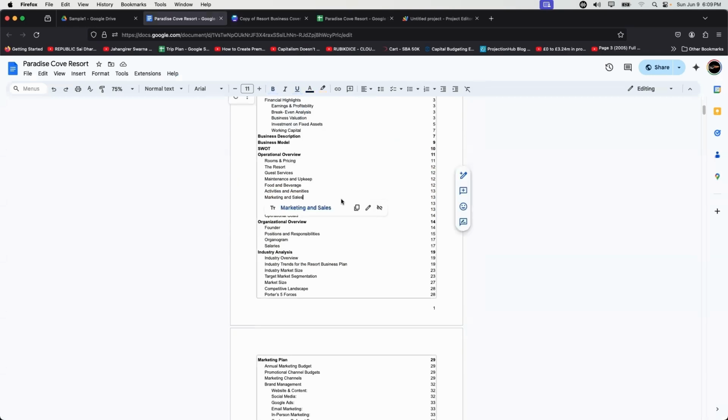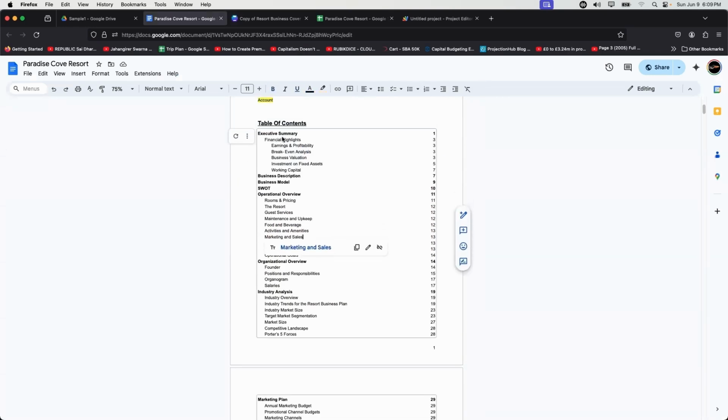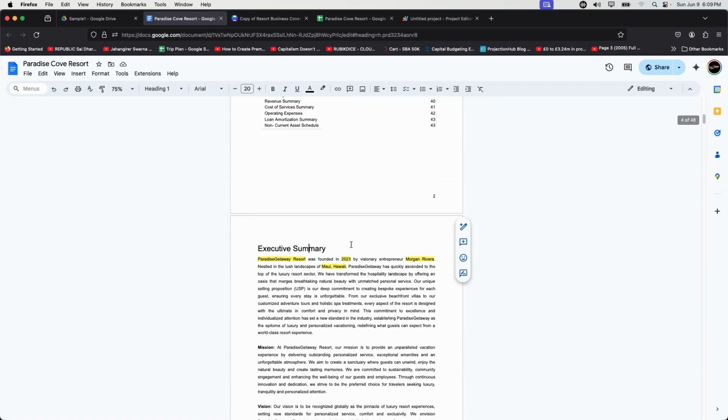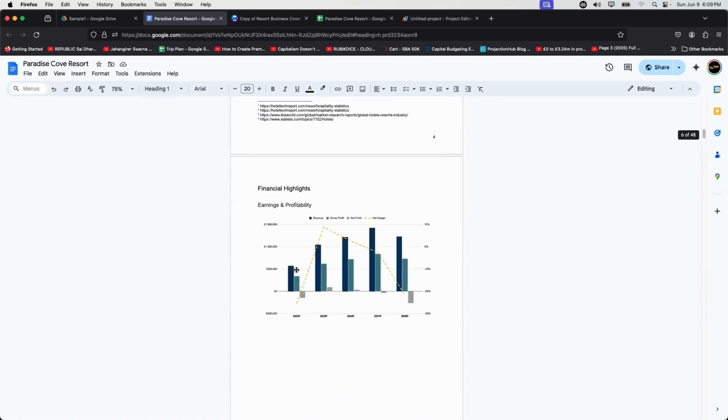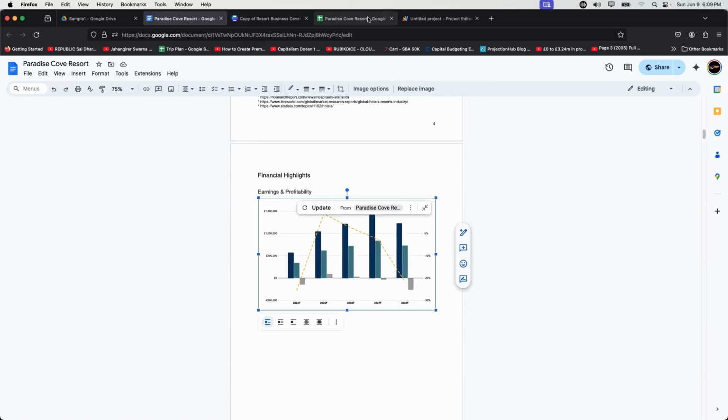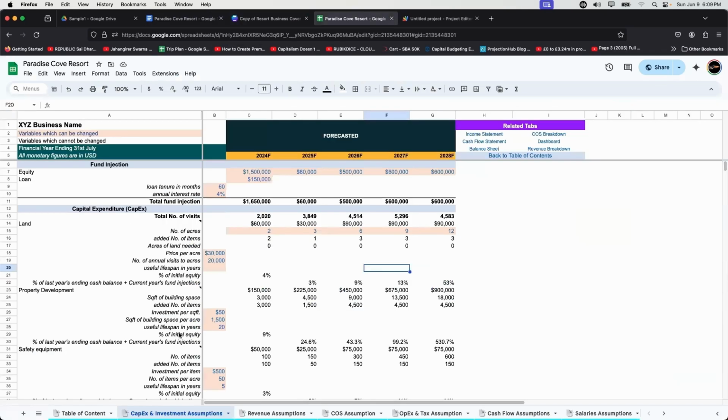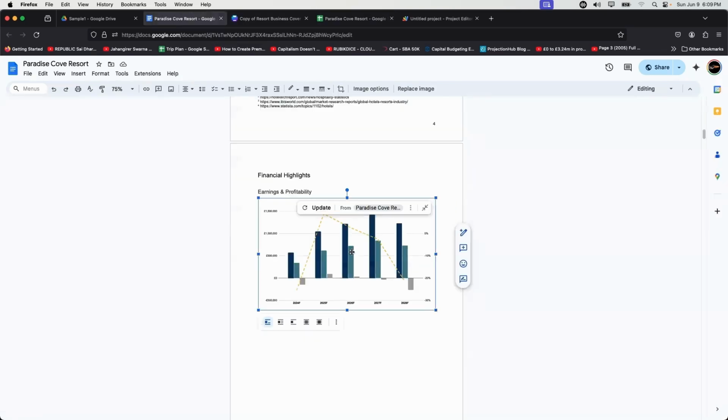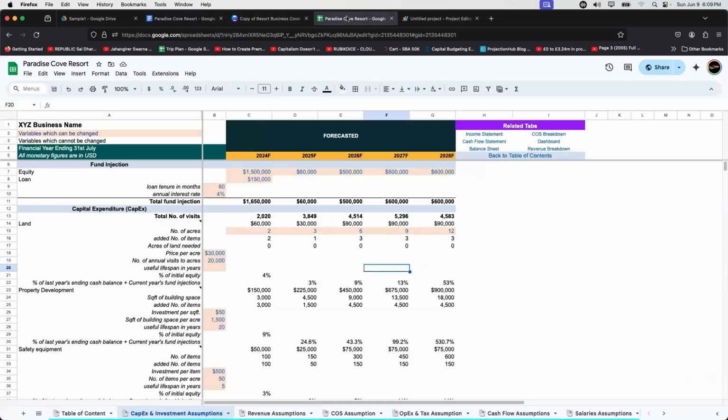Then we have a dynamic table of contents. If you just click on this, it's going to change depending on how you structure your headings. For example, this is H1. Then we have these graphs and charts, which are connected to this particular financial model. When you make any changes to the financial model, it will be automatically reflected in the graph and chart. You don't have to do anything.